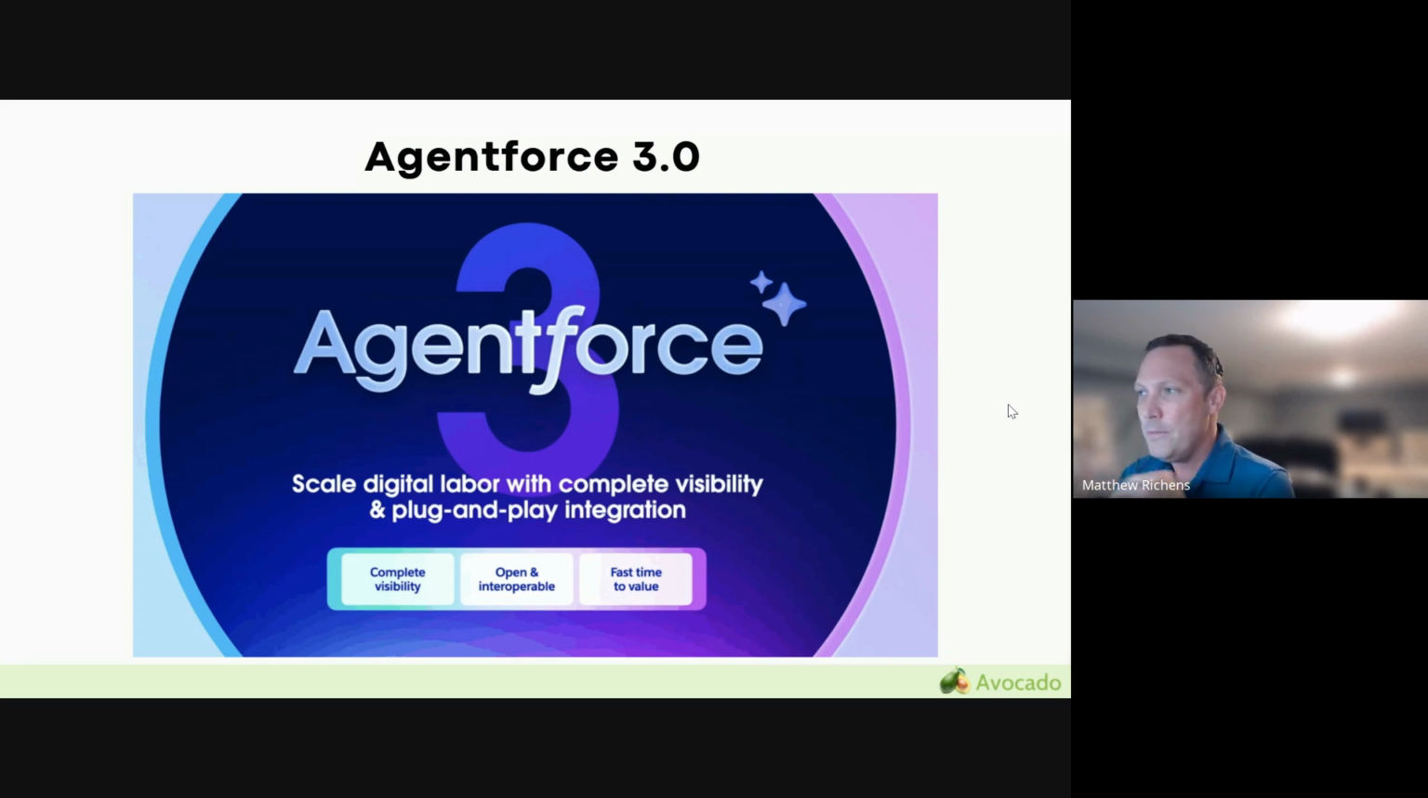I wanted to talk about, this is part of the summer release, but I just wanted to give a quick update on Agentforce 3.0, which was released on Monday. I had a chance to go and check it out and kick the tires, so to speak, yesterday at the Toronto World Tour. And there's a lot of great things that are coming out of Agentforce.